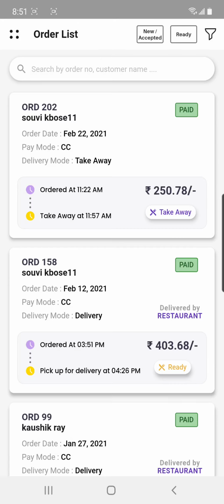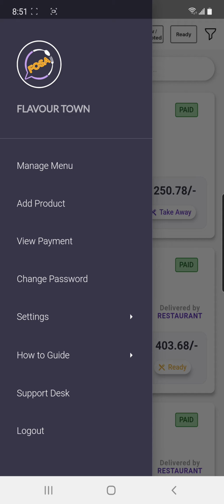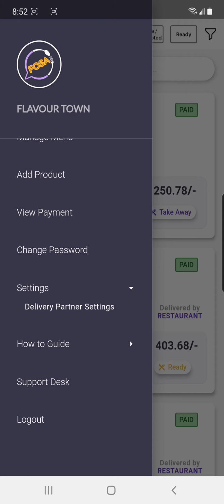So in your restaurant admin app, if you tap on the top left corner where you have these four dots, then this left pane will open up. So here you have many different things like managing orders, which is the screen showing up on the right. Then you can manage your menu, add products, view the payments received, and change password and do many things. So first let us take a look at some of the settings which you can do.